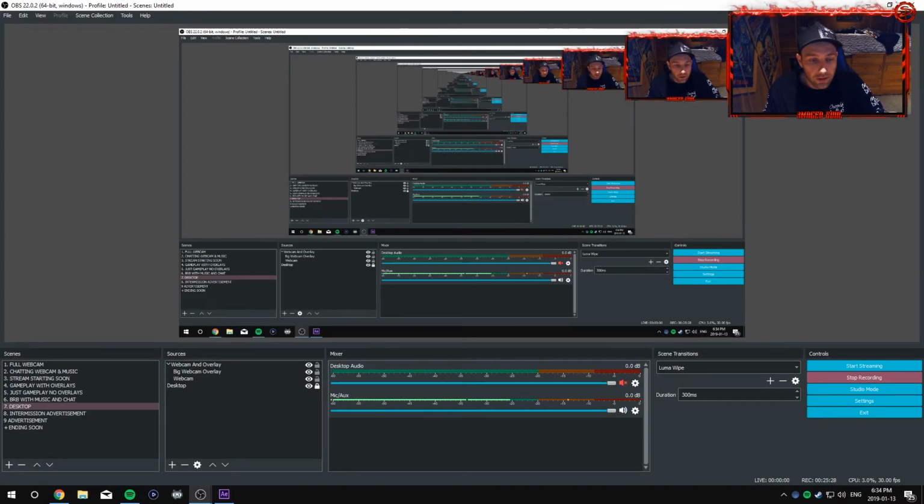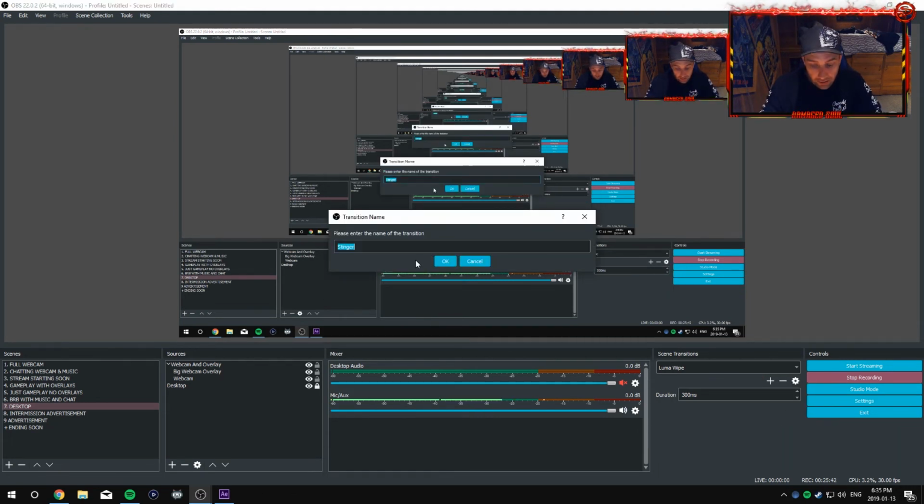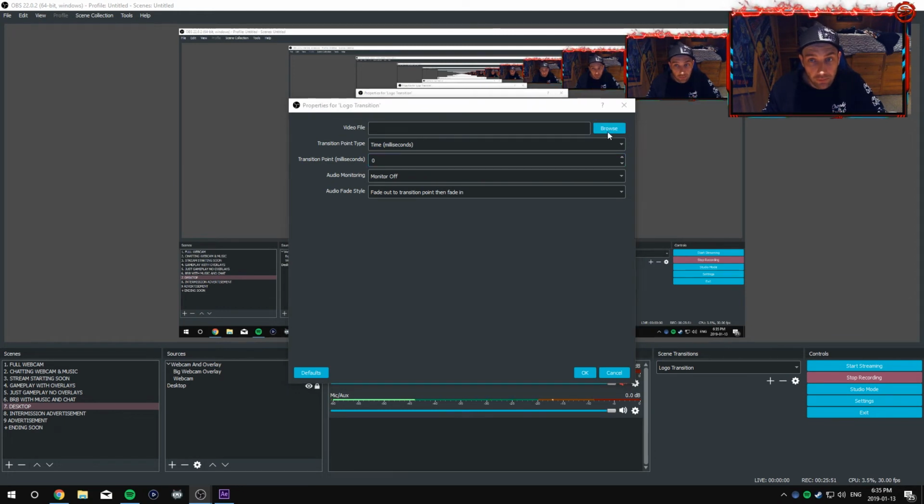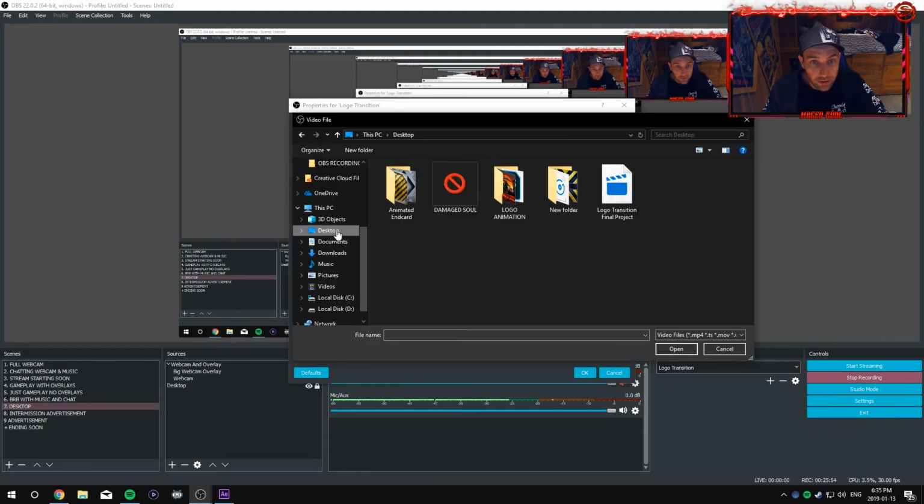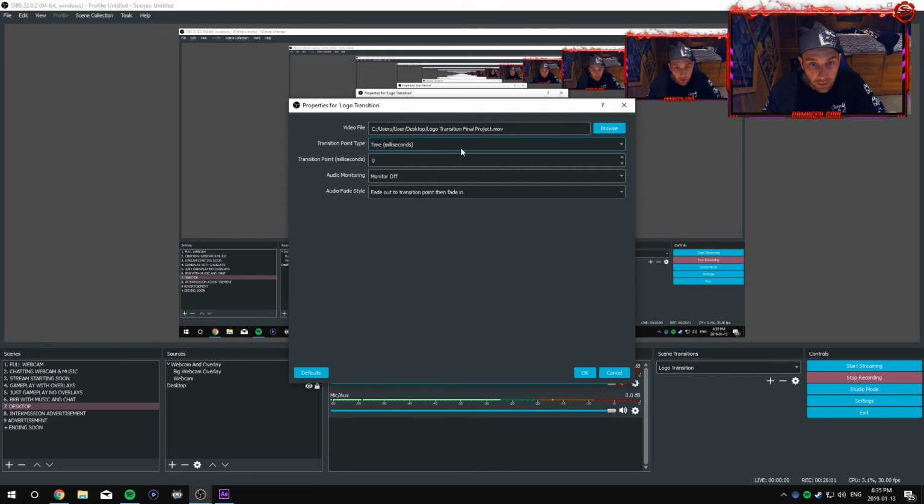So now what you want to do is open up OBS. Now that you got OBS open, you're going to want to go over to the Scene Transition tab right here and click on the plus sign. Now that you have the plus sign open, click on Stinger, and type in logo transition. Okay, hit OK, and then this is going to come up. Go to where you saved your file there, Logo transition final project right here, open it. There we go, we have it open.